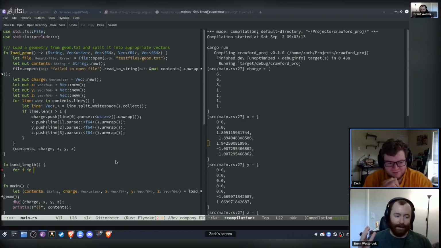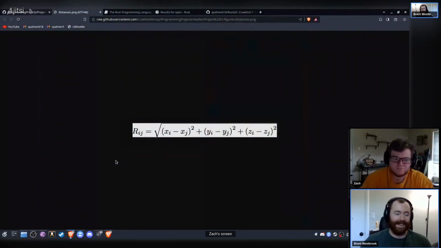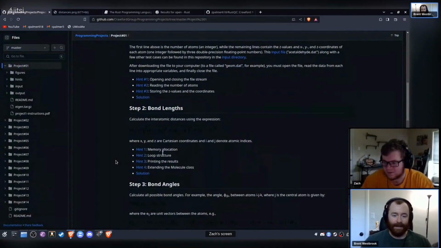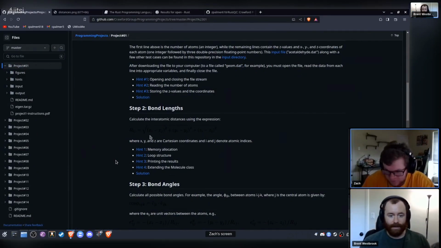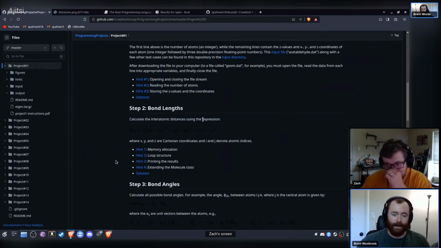If you go back to the project. I mean, it would be really nice if we could see the equation and the project, but it's not a big deal. Okay, so what are we calculating here? We're calculating the bond lengths. Yeah, we're calculating the interatomic distances. Just read this: calculate the interatomic distances using the expression where x, y, and z are Cartesian coordinates.